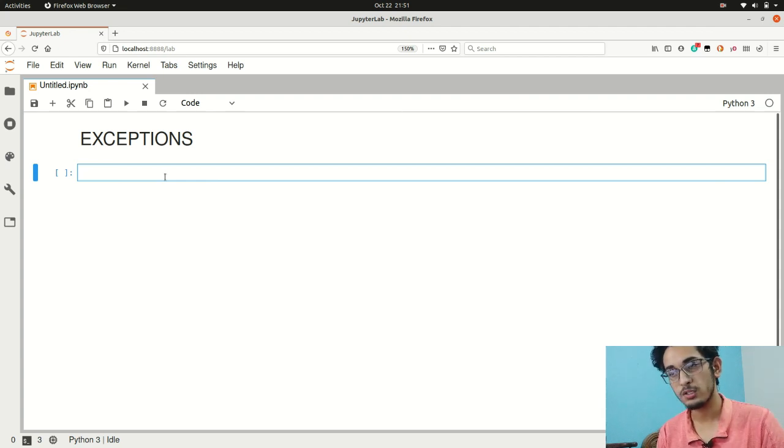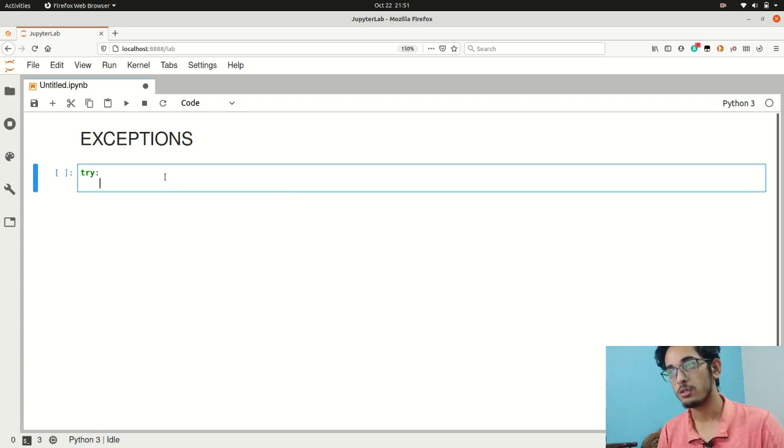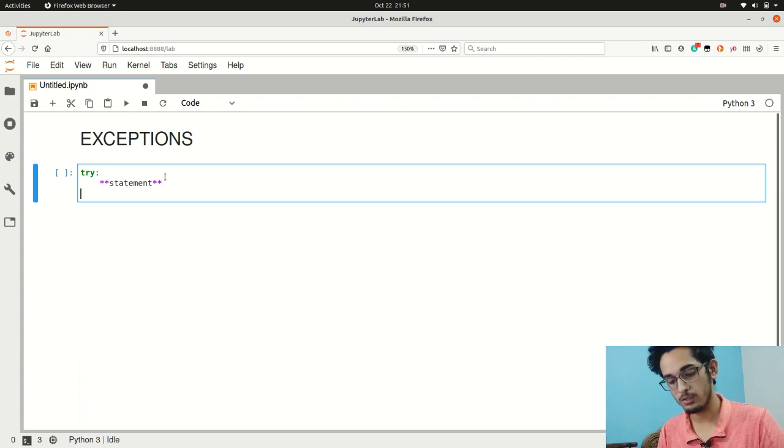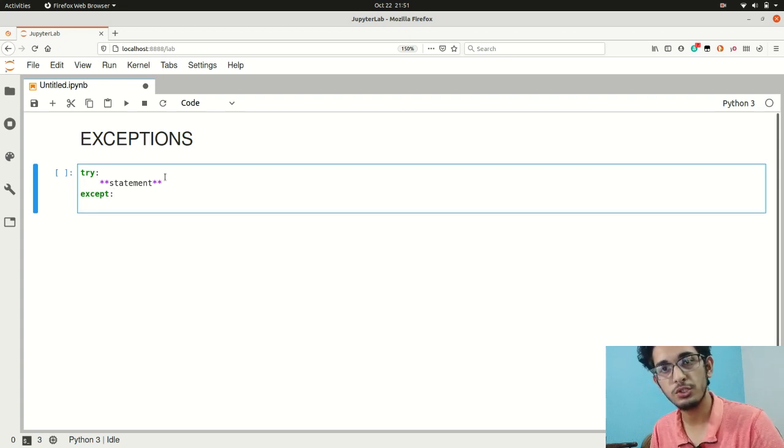So the first keyword we will use in these blocks is try, and this is the normal syntax. You can put any piece of code here, as many lines of code as you want, and after this the except block comes, and this is where the situation changes. In except blocks you can either define your own errors, or you can use the predefined errors.